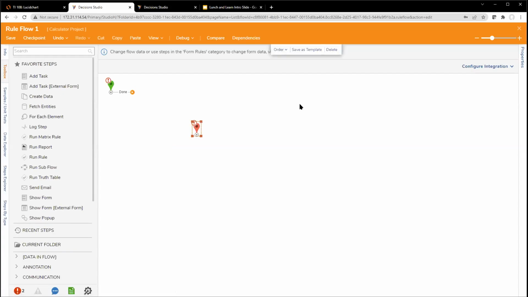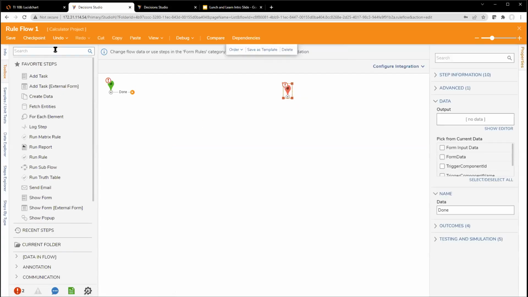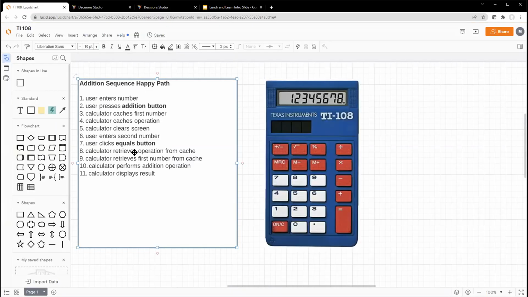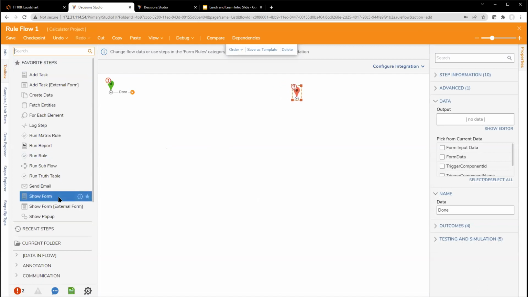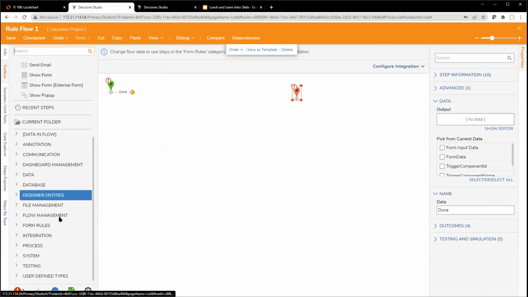And now to edit that flow. So the first thing I think I want to do is, based off of the sequence that I wrote out, I need to retrieve the operation that was clicked earlier from the cache, and I want to retrieve that number. So just like in my flow that is for the plus operator button, I'm going to use some cache steps.